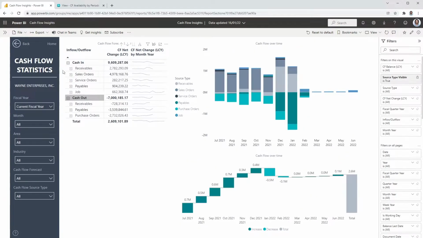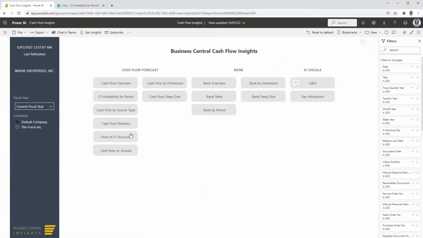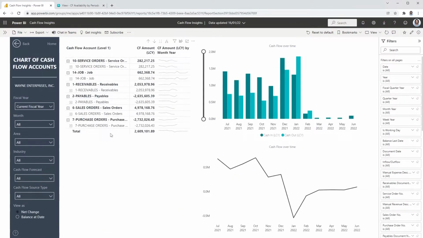In the chart of cash flow accounts reports, you will see on the left-hand side table here the cash flow accounts come directly from BC, which you configure in BC. You can create hierarchical levels for each of these accounts.